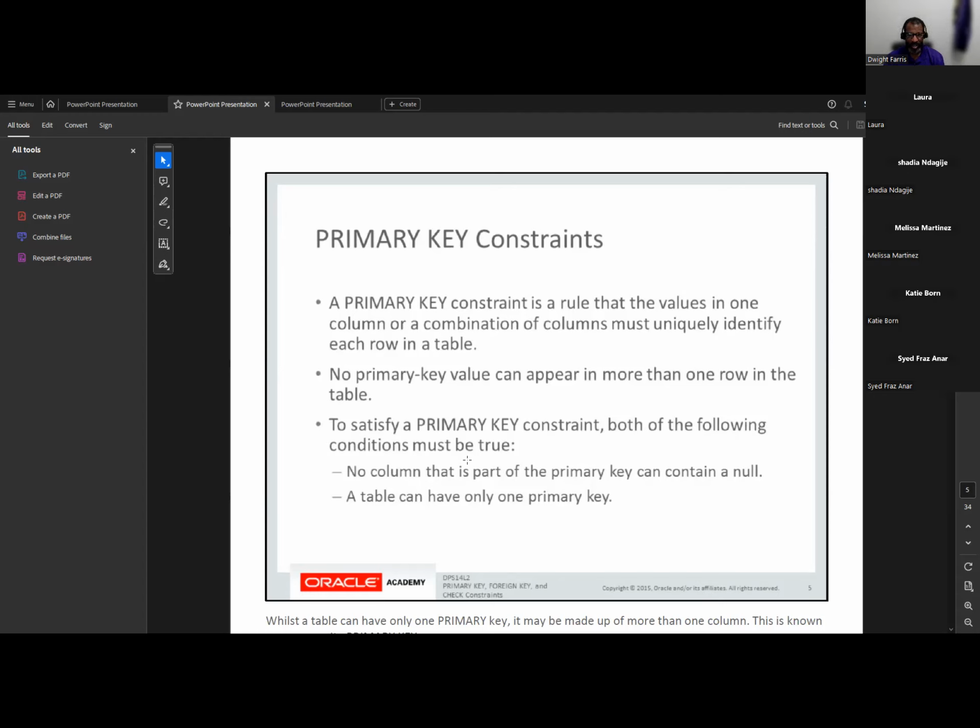So our primary key constraint is a rule that the values in one column or a combination of columns must uniquely identify each row in a table, or each record. I like to think of it as a record. So it has to be uniquely identified. No primary key value can appear in more than one row in the table. That's what the constraint's about.